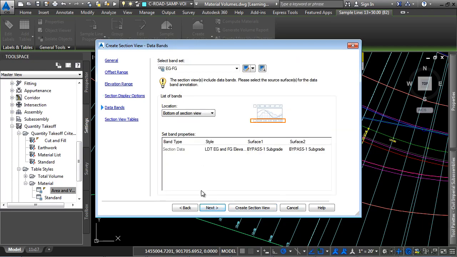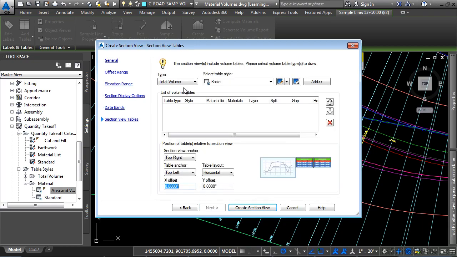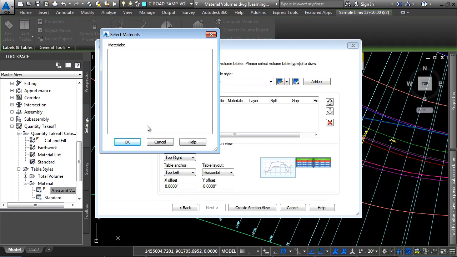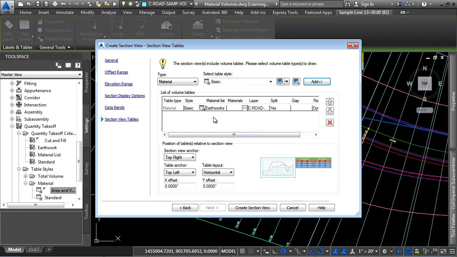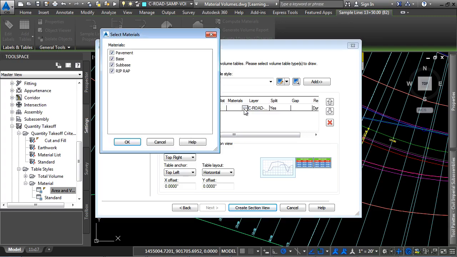We'll leave the data band set to EGFG, Next again, and let's say we actually do want a material volume table in here. Change your type to Material. Leave it set to Basic and click Add. At this dialog box, for now, just click OK. Because what you can do now is simply click on the Material List dropdown and make sure you pick the Materials list here. Just so you can see what's happening, if you click on the Materials Ellipsis button here, you can choose which materials you want turned on or off. Let's leave them all on.